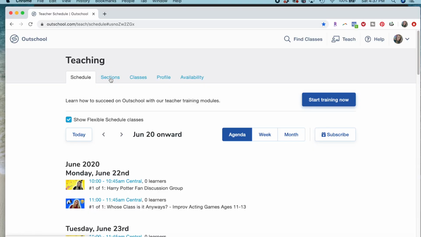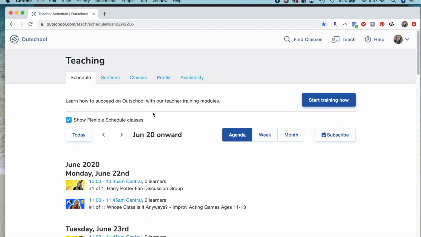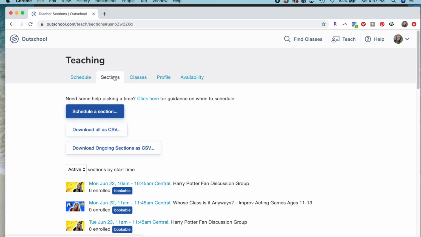To show you the Zoom functions, I am going to make a private class and show you how the Zoom works on that, since I don't have any classes coming up right now. And again, I just added all these, so there's not going to be any learners or students at the moment. So we're going to go to sections, and you can do this anytime just to practice with Zoom. I did, and it was super helpful.